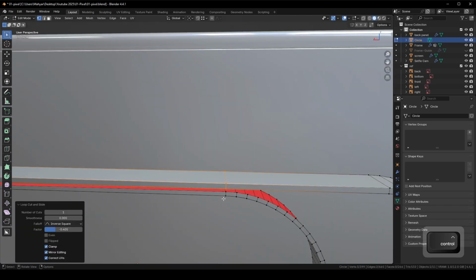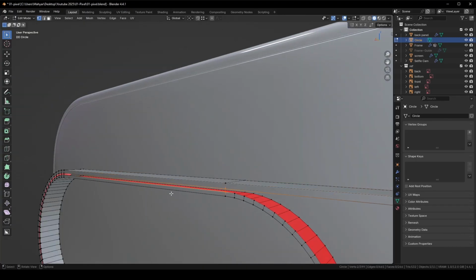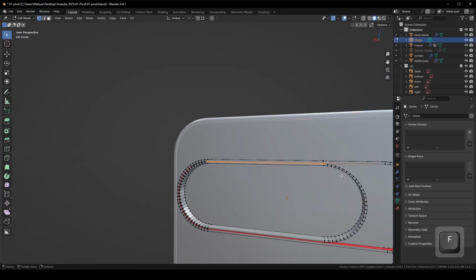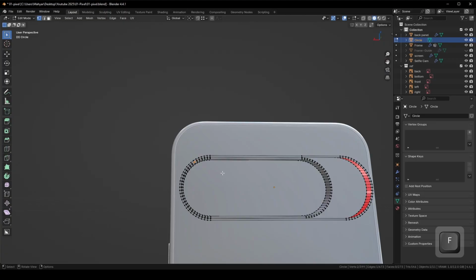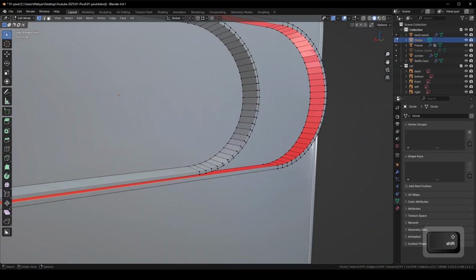Press Ctrl to snap to this vertex. Select these 4 vertices. Press F. Deselect these 2 first. Press F until it matches up until here. Repeat the process here.